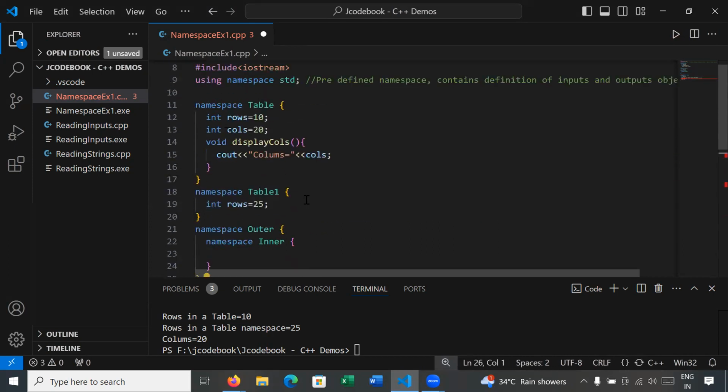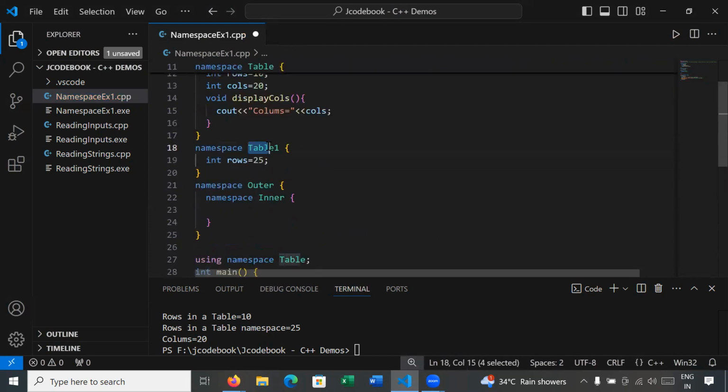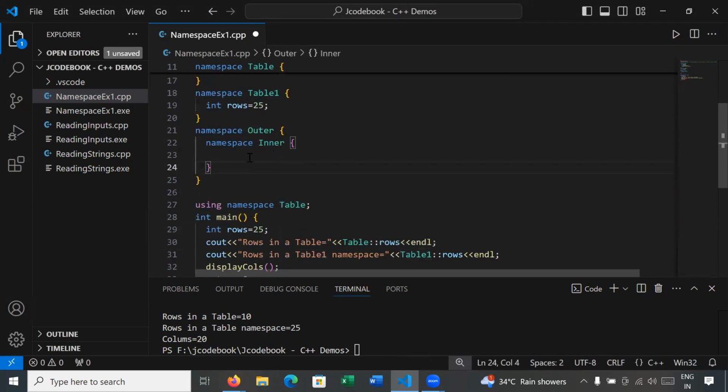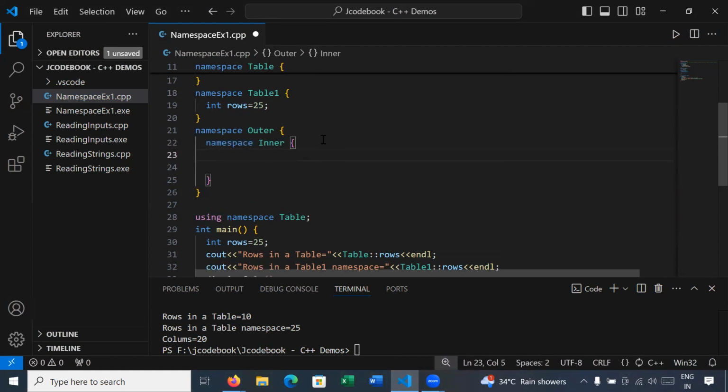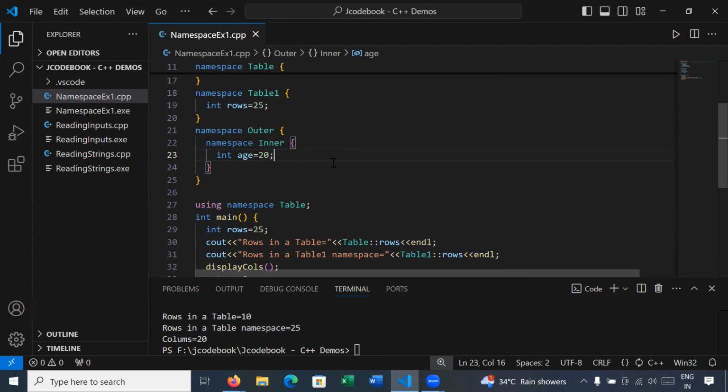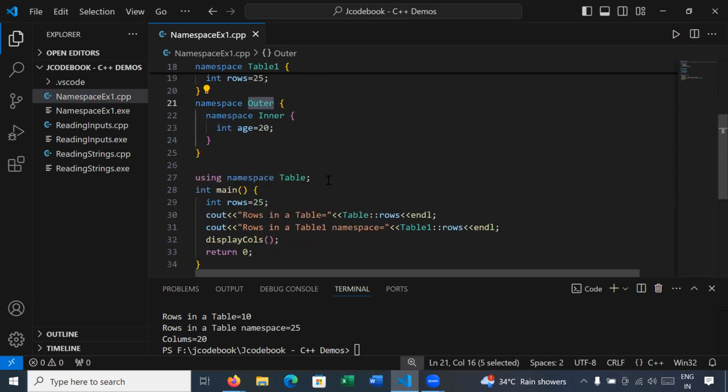So what we have done so far, you can see this is a nested namespace example. I have added an outer namespace. Inside it, I am using an inner namespace, and inside it, I am using a variable like int age is equal to 20. I am defining some variables inside it. So how to use this age, which is present inside the inner namespace, which is again a nested namespace inside the outer namespace?